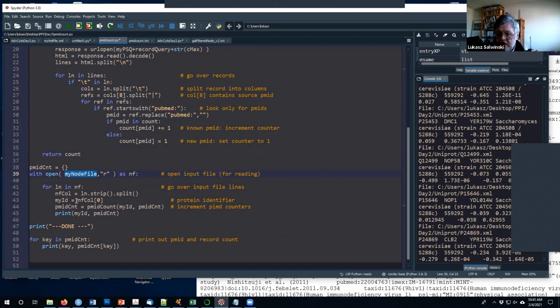I'm getting the identifier from the first column in each line of the input file. Now I'm calling my PMID count function. First argument is identifier. Second argument is current version of the counters that I set up here as empty. Okay, but it's empty only when I'm passing through the for loop for the first time.